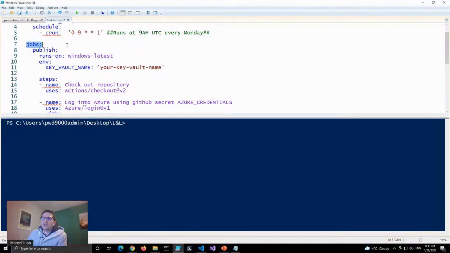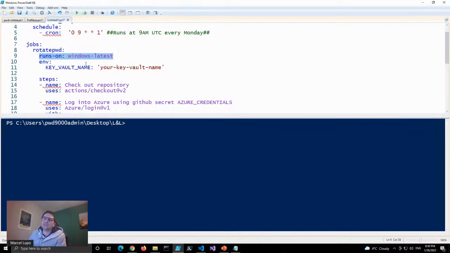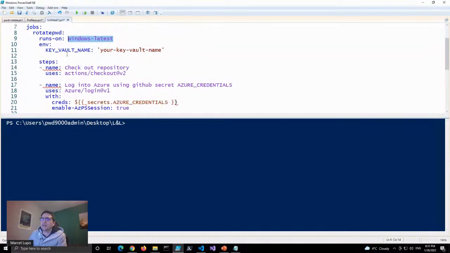Then you've got the job, which is like a stage, and we're going to call it rotate PWD. This can be anything, basically. It's just the name of the job. We're just calling it rotate PWD. And here's where you can say what it runs on. Runs on a Windows image.